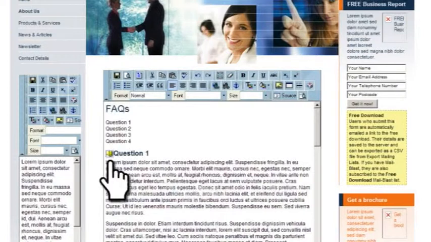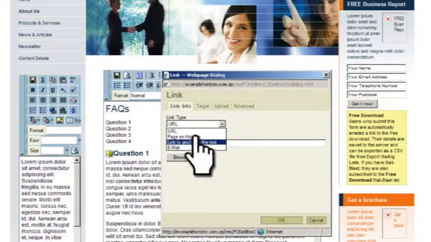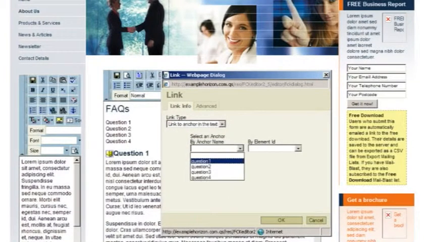You will now need to create your link. Highlight your text at the top of the page and click on the Insert Link button. Select Anchor from the link type drop-down list. On the drop-down that appears below, select the anchor you have just created.